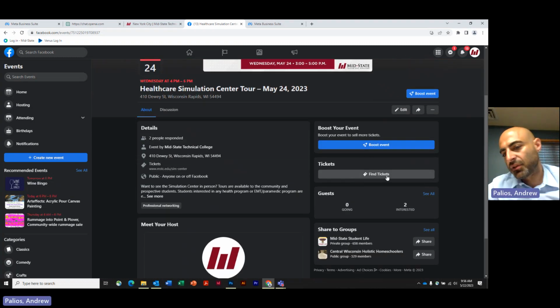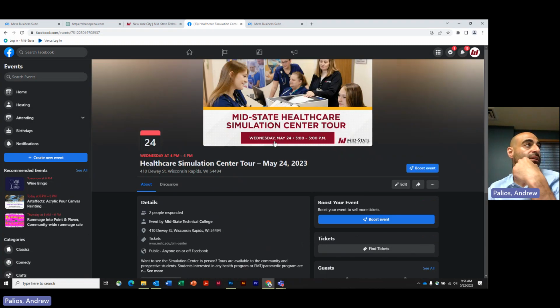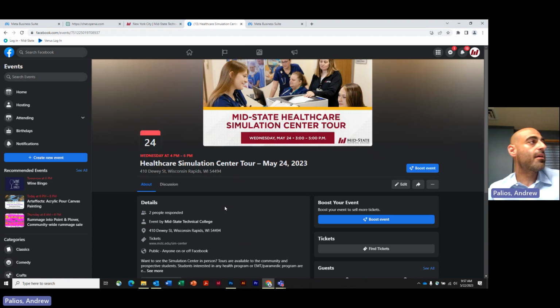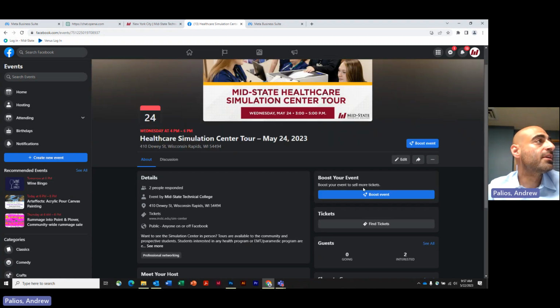This is essentially what it looks like. Find tickets can lead you to any kind of URL website you want. You can have that custom image. You have the location. What's nice about having an actual location on an event like this is someone can click on their phone and it can open up their GPS, so they can put it on their phone holder in their car and just navigate right to it.